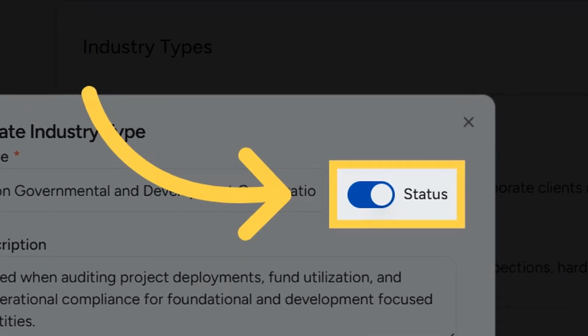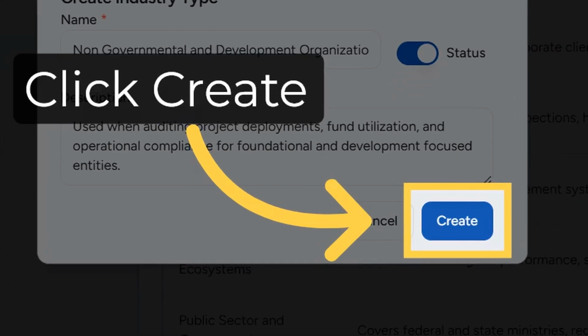Then set the status to control whether this industry type is active. This determines whether it's available for selection or held back for later. Now click Create to save it. Your new industry type is added to the system's list straight away.